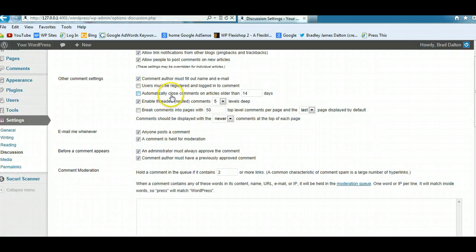You can automatically close comments on articles that are more than a week or 2 weeks or a month old. That's totally your decision. You do this on a really big blog if you're getting an enormous amount of comments, and this will help you cut down on spam. But for a new blog, I think you want to leave that open, so your comments are always open on your blog posts.